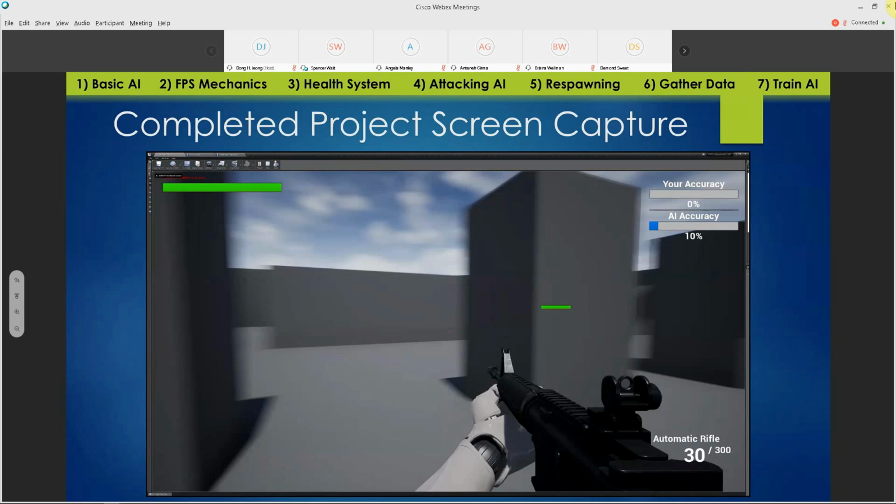So you'll see this. This is the completed project screen capture. This is everything put together. You can see the shot accuracy user interface at the top right. I have the AI just starting with a 10% shot accuracy. That could easily change, but that way he can hit at least some shots, 1 out of 10. And your shot accuracy will go up as you begin to shoot and hit the target.